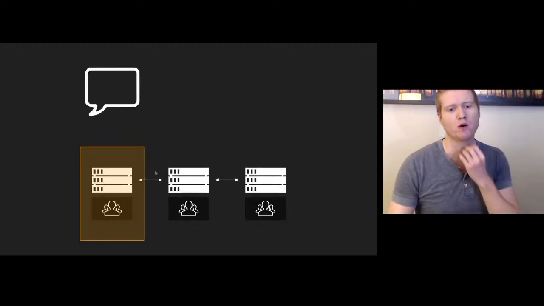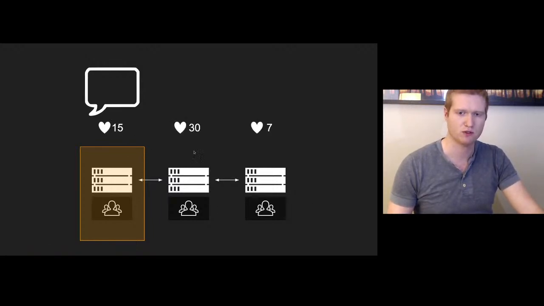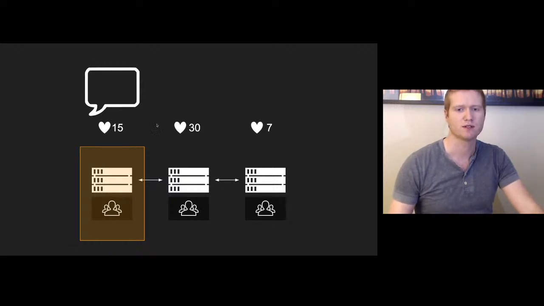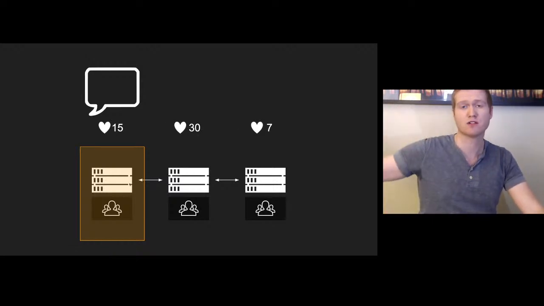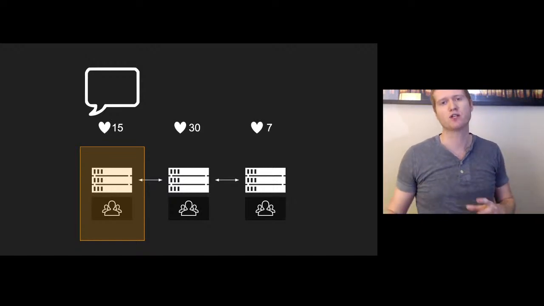So let's say you have a post by somebody on this server over here, and 15 people on that server like it, so the like count says 15. The interesting thing is, suppose these two other servers, their users have all liked it, 30 of them liked it on this server, 7 of them liked it over here. The question is, how are we going to pull this information over here so that somebody on this server sees what's going on in a wider sense of the world, and on other instances, how do we choose how to do that?